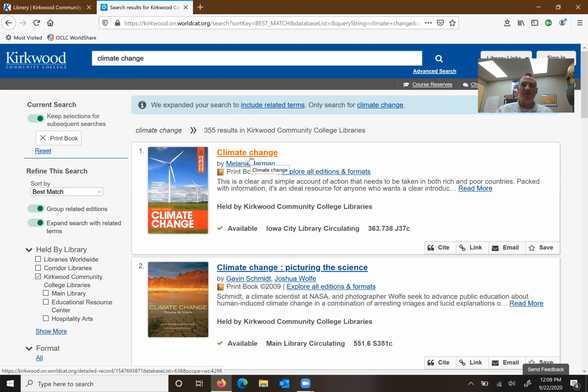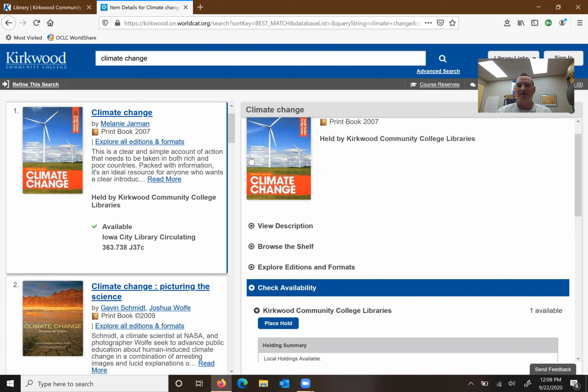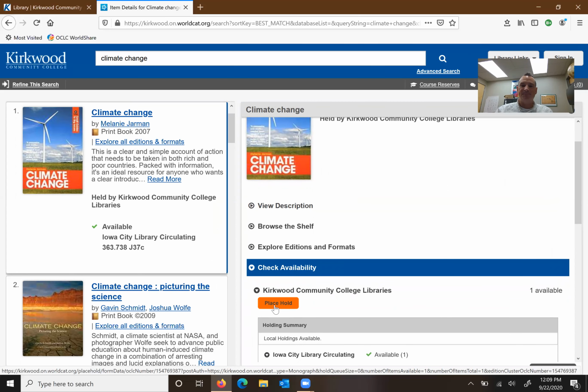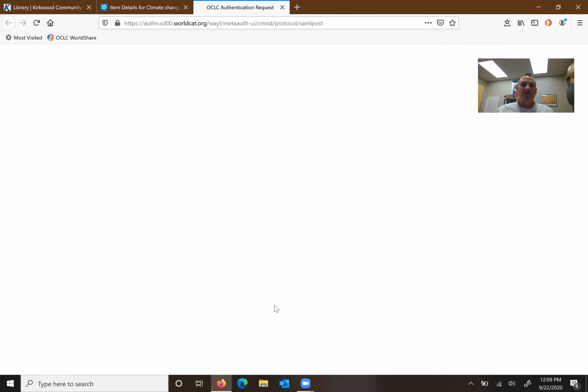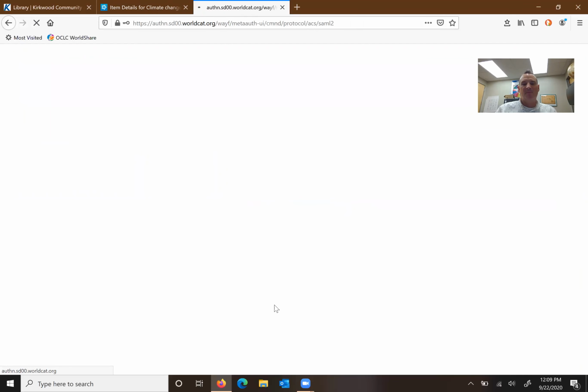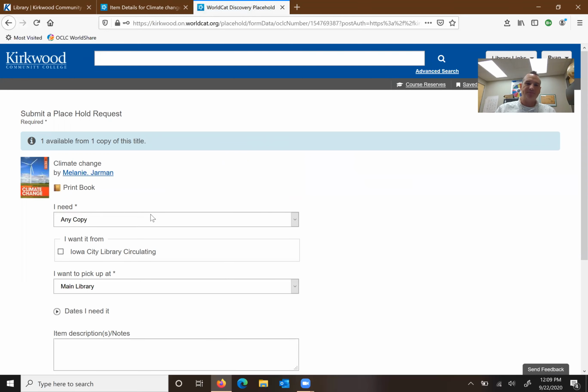If you want one of these things and you are not at that location, you're not in Iowa City or you're not at the main campus, you can request that a book be delivered to you. To do that, you can click this place hold button, and then it'll ask you to log in with your K number and EagleNet password. And that'll open up your library account.